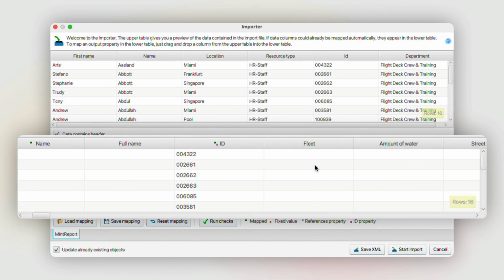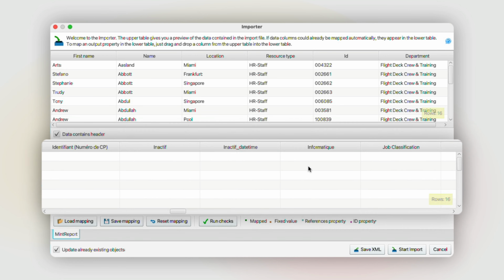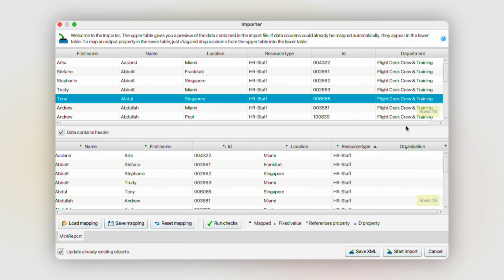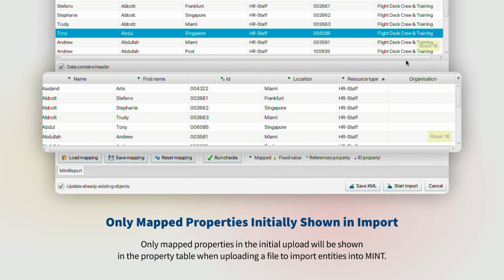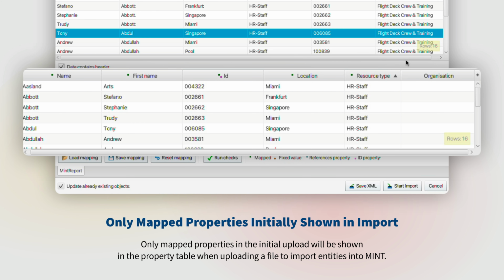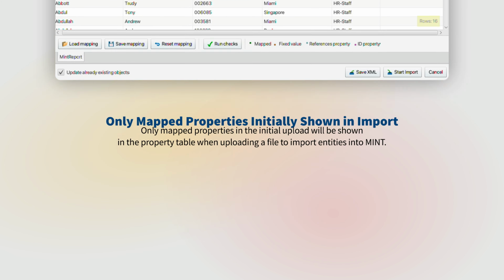Previously, every associated property in your system would appear upon upload, leaving you with hundreds of columns to scroll through. Now, only mapped properties in the initial upload will be shown in the property table when uploading a file to import entities into Mint, streamlining the view and importing process.